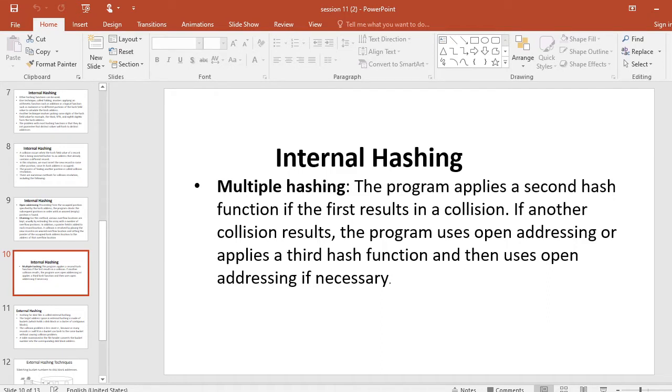Point number 2, it is also useful to choose a prime number for M so that hash addresses are distributed better over the address space. Then the mod hashing function is used. Point number 3, some other hashing functions may require M to be a power of 2. This is multiple hashing: the program applies the second hash function if the first results in a collision. This is internal hashing with regard to the multiple hashing technique.